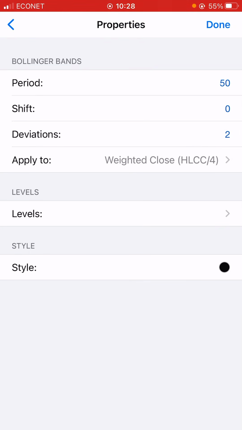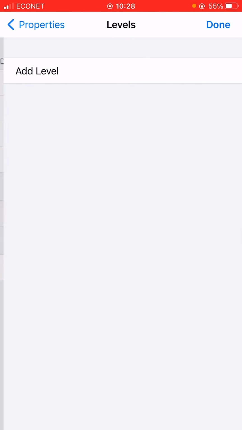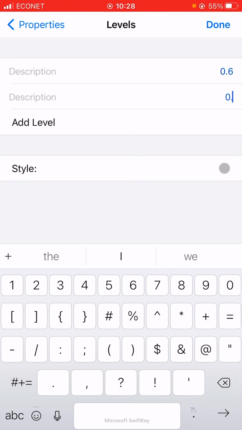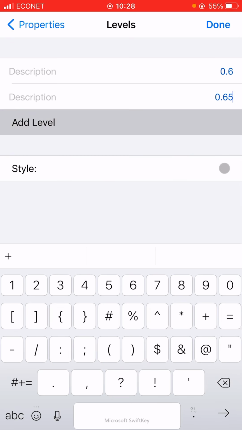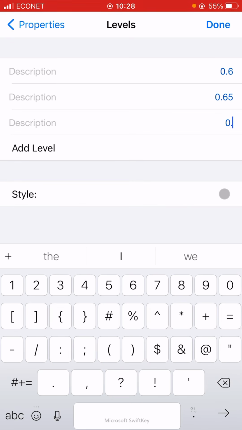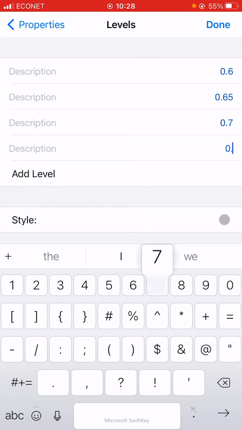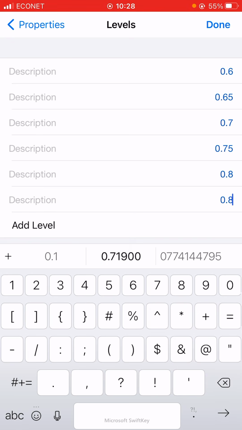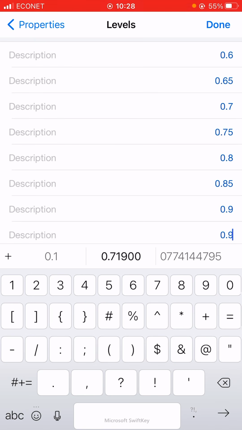Then we also need levels on these Bollinger Bands, so I'm going to add quite a number of levels. I'm just going to click add. The first level will be 0.6, the second level will be 0.65, the third will be 0.7, 0.75, 0.8, 0.85, 0.9, 0.95. I'm just going to cross check if I have the correct settings, and yes.